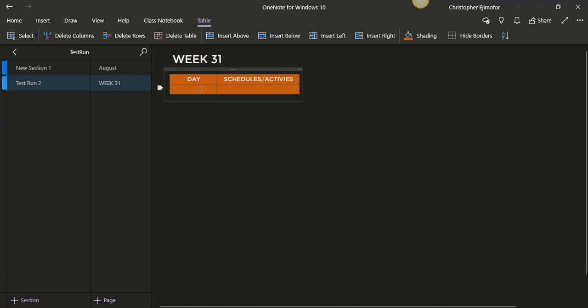When you click on tab, I want you to click on tab on your keyboard. Now that you have that tab, you're going to click enter. You can click more if you want more space for your Saturday schedule or activity. All right, you can do that.